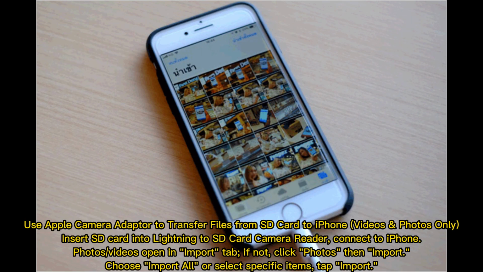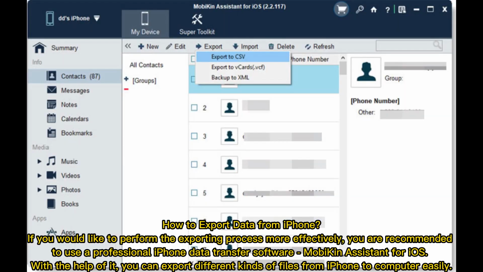Use Apple Camera Adapter to transfer files from SD card to iPhone. Videos and photos only. Insert SD card into Lightning SD card camera reader. Connect to iPhone. Photos, videos open in Import tab. If not, click Photos, then Import. Choose Import All or select specific items. Tap Import.